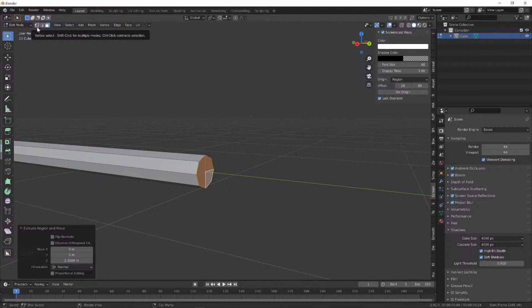So, Ricardo, I tweaked my pivot mode. You might have missed that, but I changed it at one point to individual origins. So you might have missed that part.